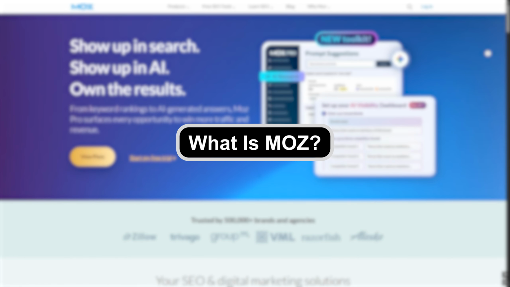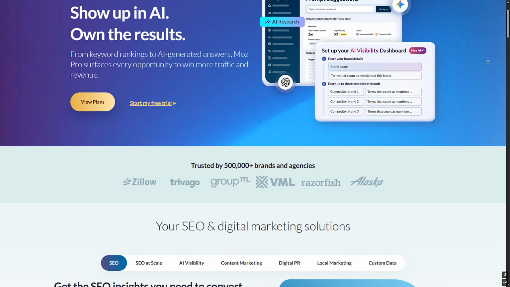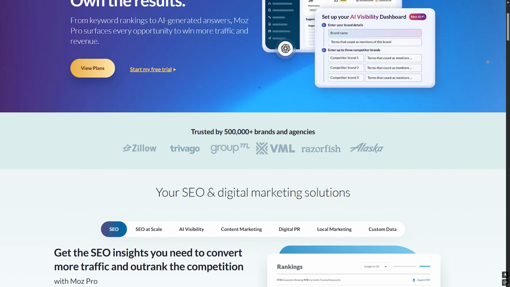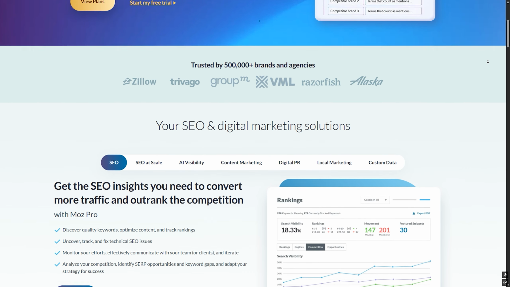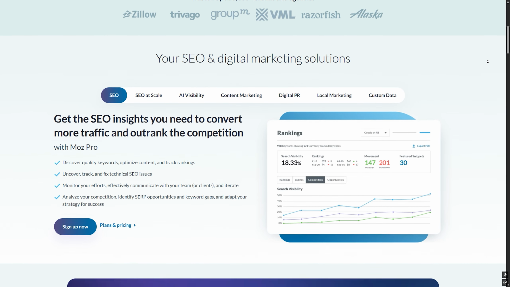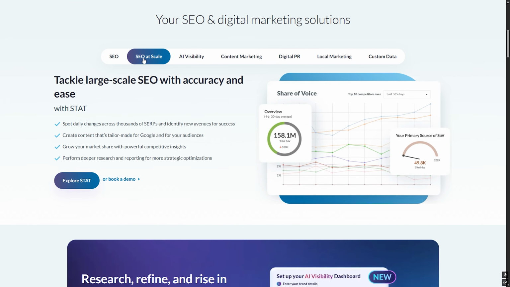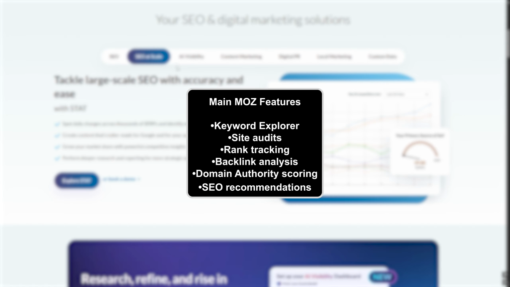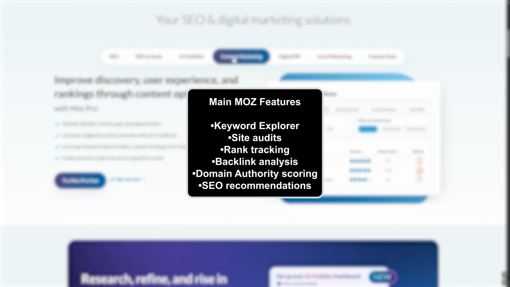What is Moz? Moz is an SEO platform mainly focused on keyword research, rank tracking, backlink analysis, and site audits. It's especially popular among beginners because the interface is clean and simple. Moz also created popular SEO metrics like domain authority, which many marketers still use today. Main Moz features: Keyword Explorer, site audits, rank tracking, backlink analysis, domain authority scoring, and SEO recommendations.